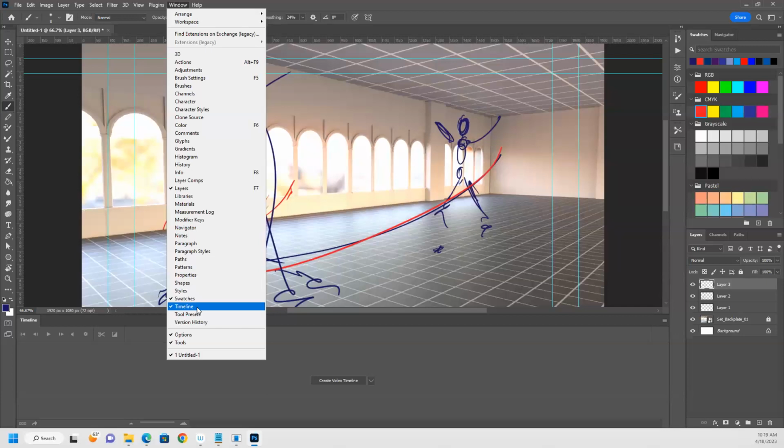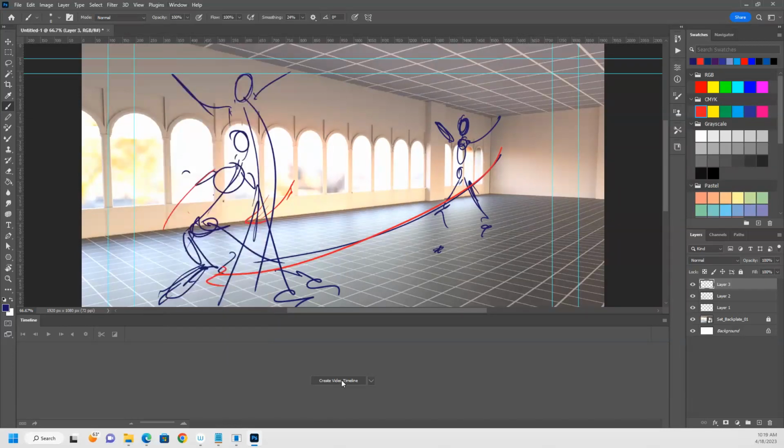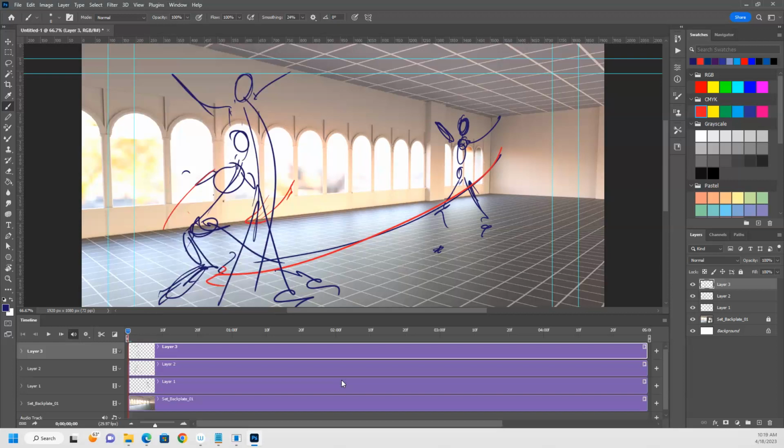And that pops up at the bottom. And then with that, you simply say Create Video Timeline. And when you create the video timeline, you see right away each one of those layers that you did become a track. And this one is doing 29 frames per second. We need to change it to, let's see if I can change it, I forget how to change that.